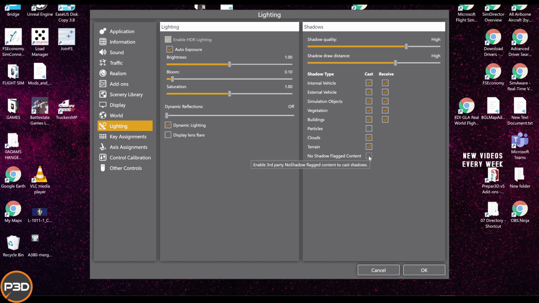no shadow flagged content. Now, in a future video, I will show you my P3D CFG and a nice little trick that you can do. And I'll put my CFG file in my Discord when that video comes out, how you can actually optimize your shadows and how they're rendered and still have this setting set to high.